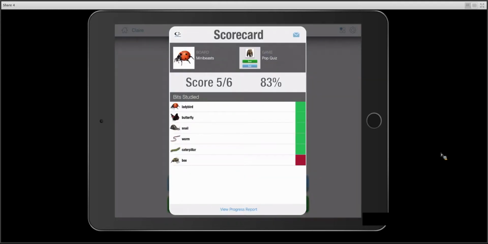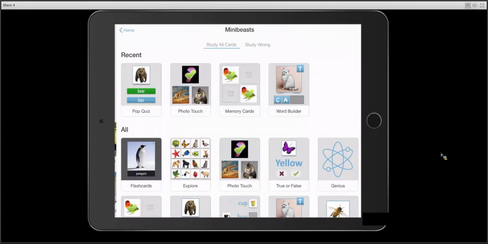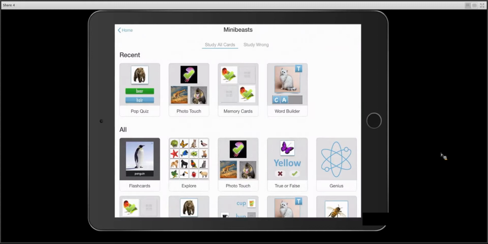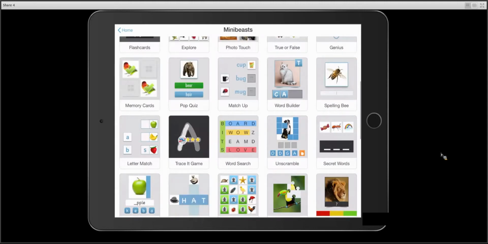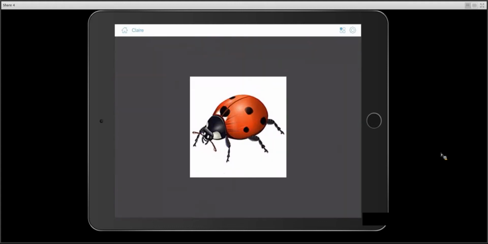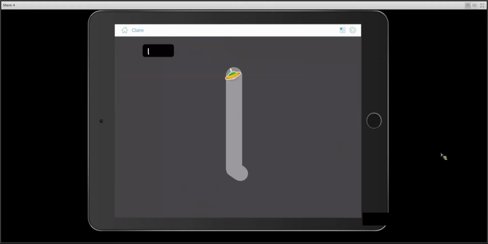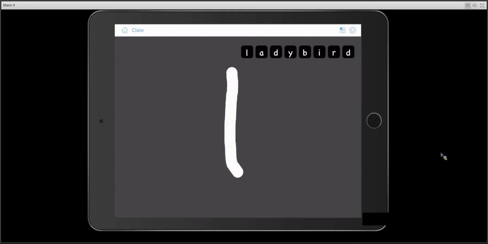So it's quite clever. It will respond to how you were doing in a particular game. So we can do comprehension questions, we can do word recognition, we can also do handwriting as well. So if I go down to the Trace It game, Ladybird. Now it's taking my images and it's going to ask me to write.